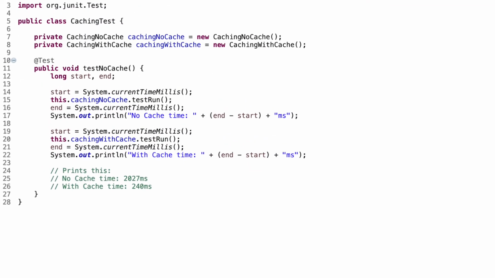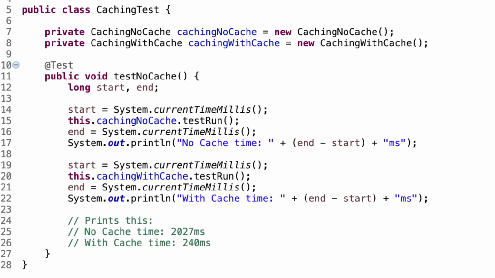We just call the simulation method testRun on both classes, the one that is using no cache and the one that has the cache in the session class. The version that has the cache fetches the user object just once from the database, which takes 200 milliseconds in this example, and then has almost no overhead retrieving the cached object.